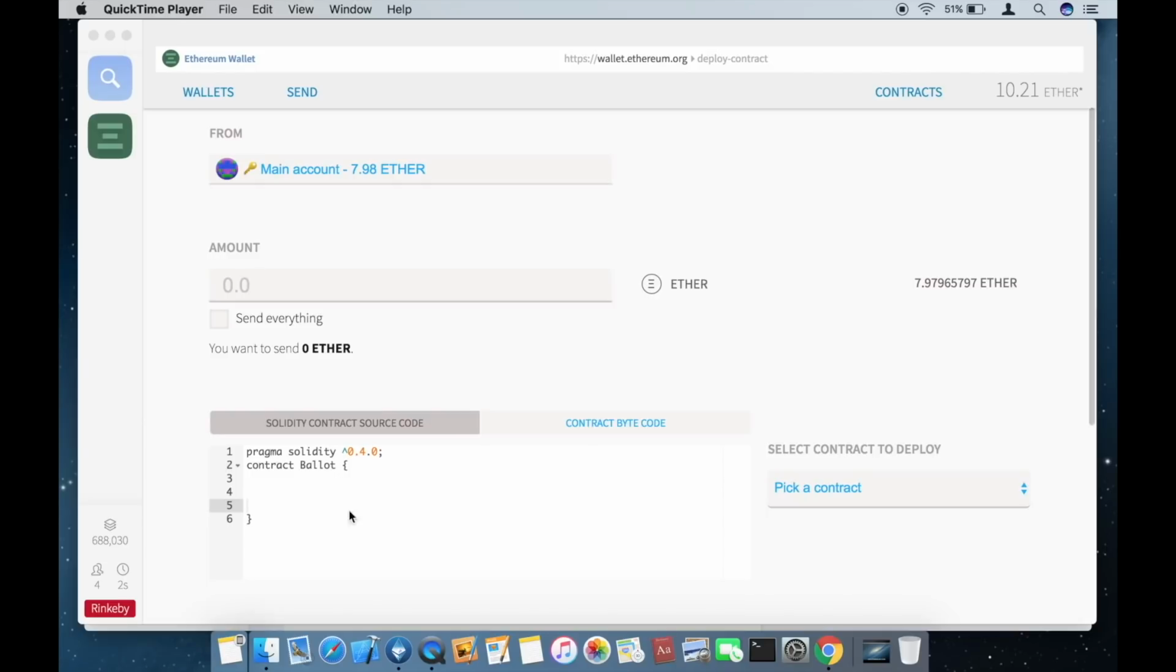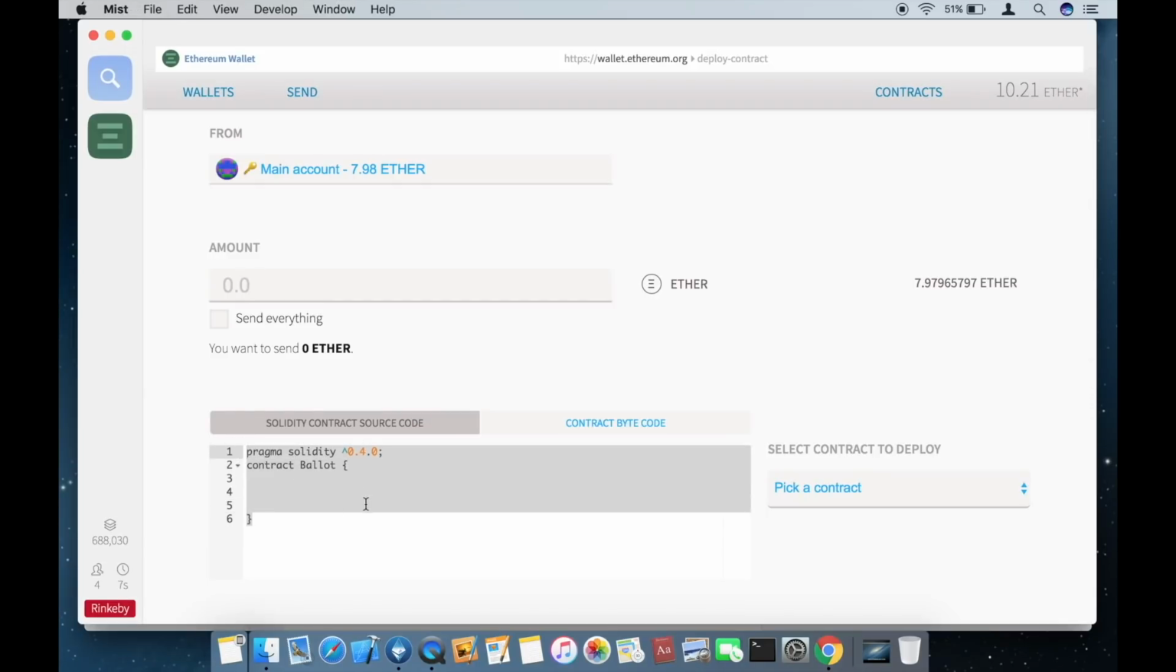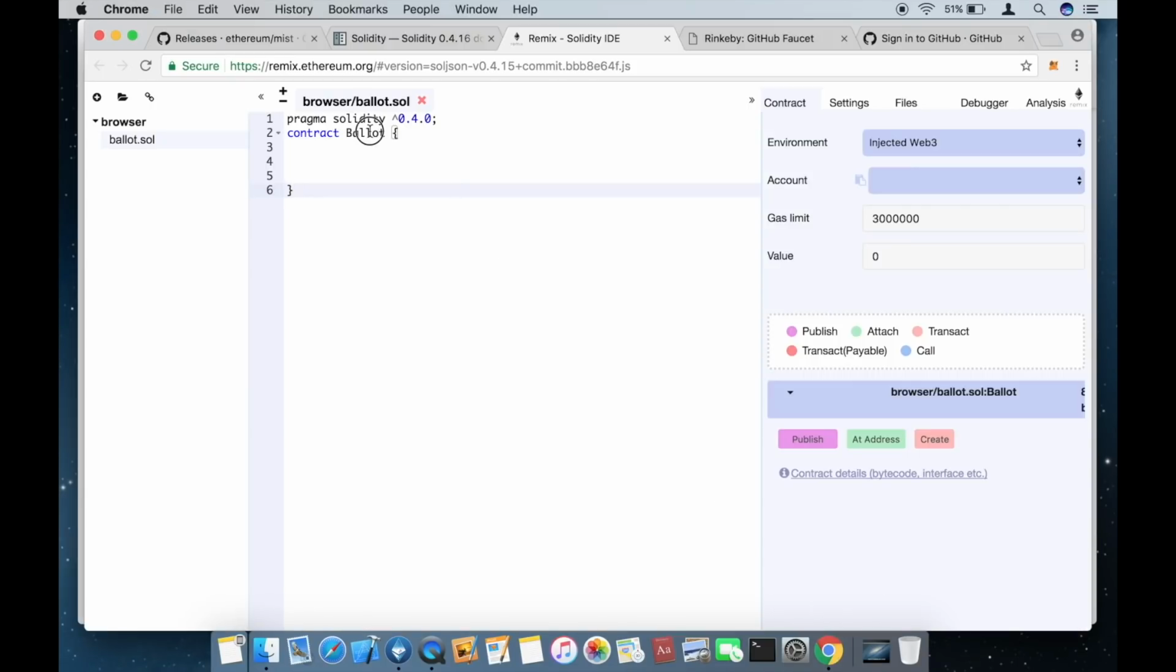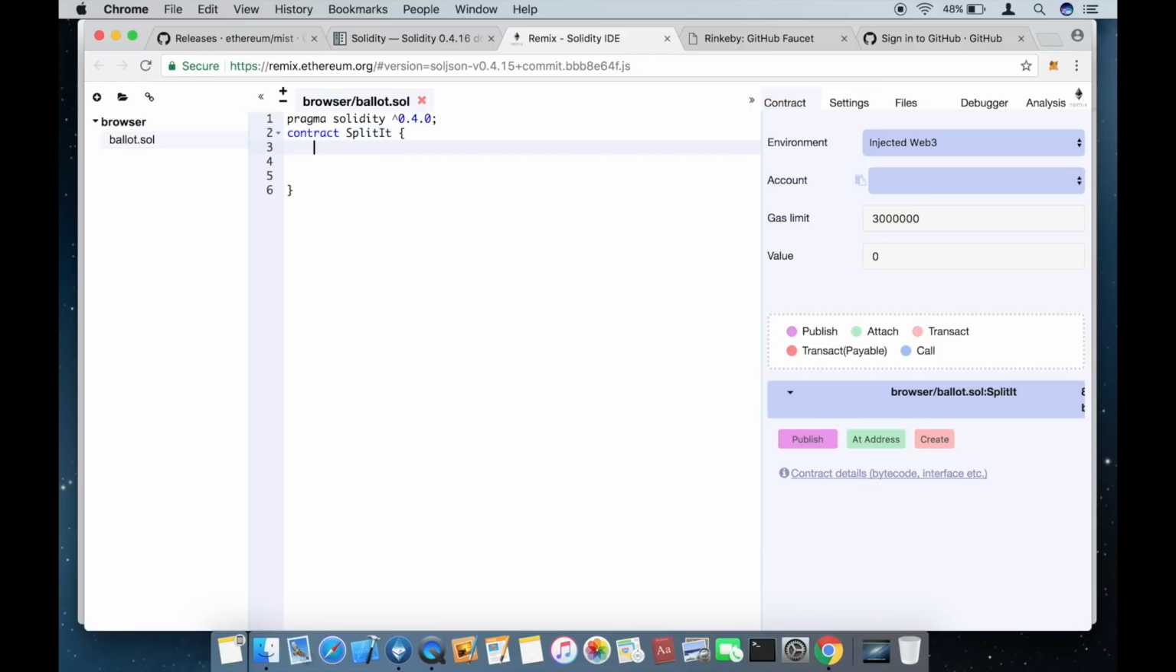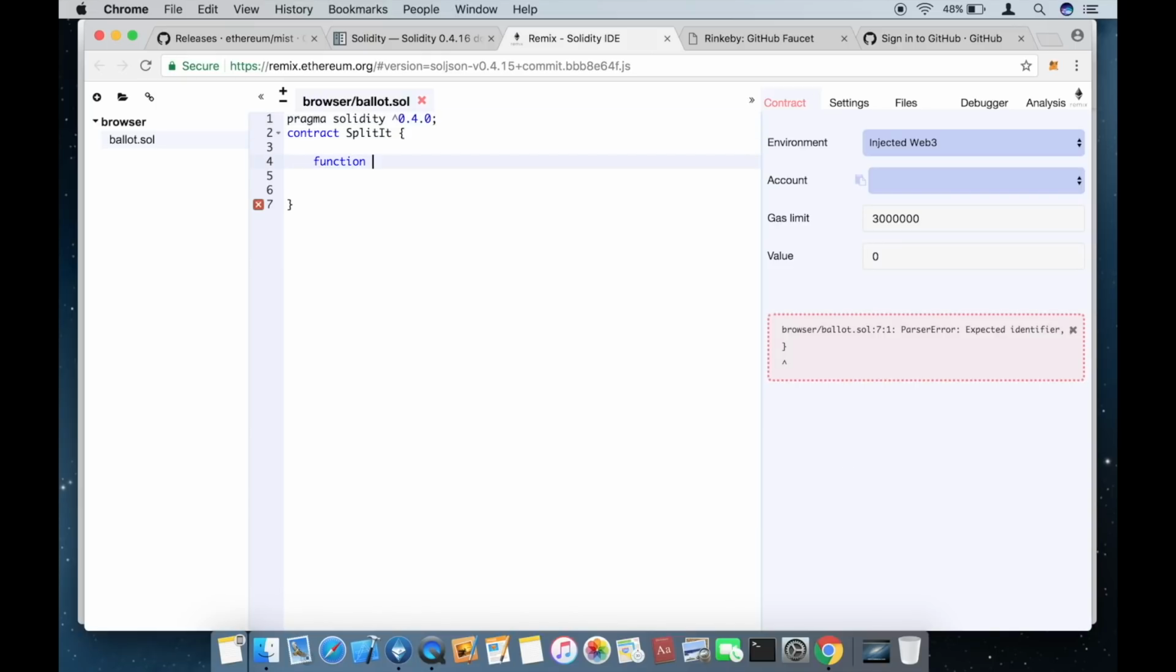Alright, so anyways, here I am, I'm back, and what we're going to do is write a contract here, and then we're going to publish it. In the previous video when I was on the whiteboard, I talked about how we're going to make a payroll contract, and I'm just going to call it SplitIt. So it's going to be called SplitIt, and then we also have to have the constructor function in here.